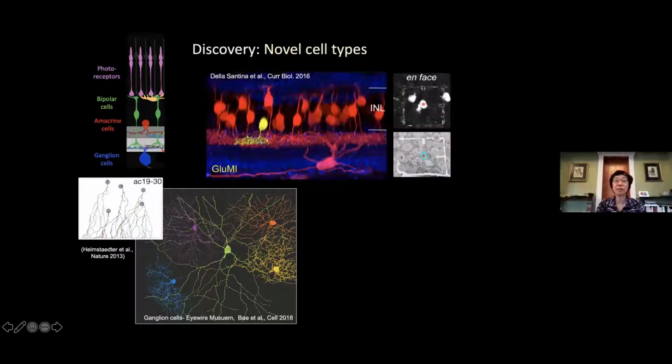We ourselves have used serial block face EM microscopes together with fluorescent imaging to discover new cell types. For example, this cell is called GluMI, glutamatergic monopolar interneuron. It actually looks like an amacrine cell, right? It's kind of bald here and has an arbor here.